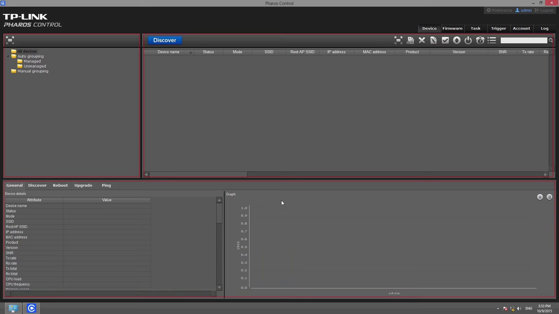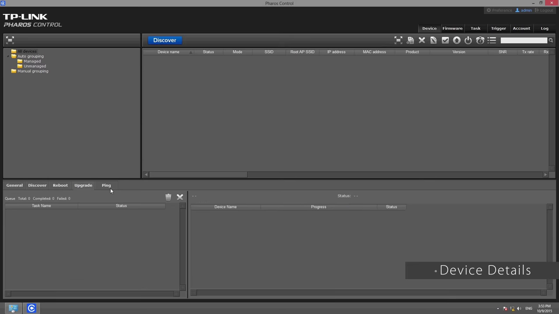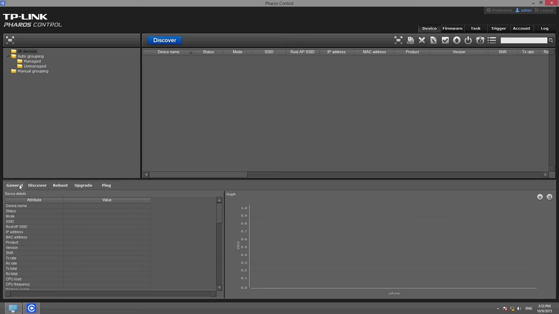The client interface is divided into several sections. The upper left corner lists the device groups. Devices can be grouped by name, model number, the subnets that they belong to, or any customized rules that make management easier for you. Device details, processes, and task results are displayed at the bottom of the interface. The top right section lists a series of functions.